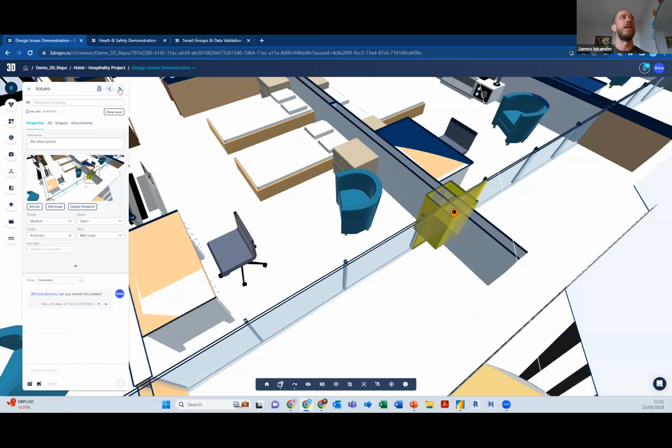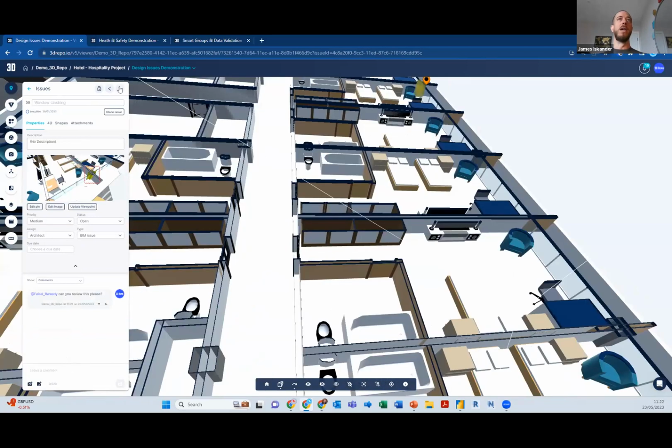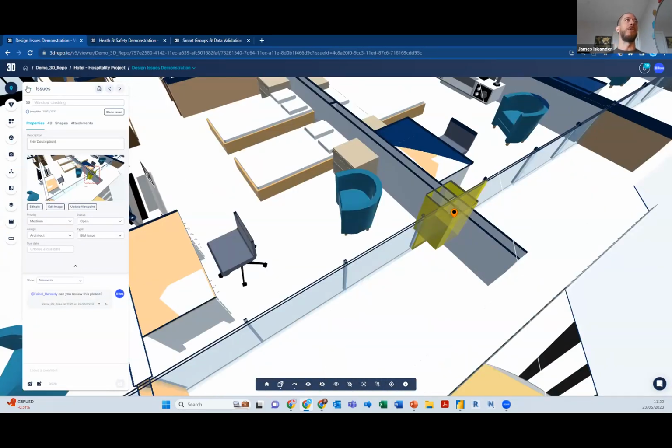Now, the next thing I can do is toggle through the issues. So again, let's say we're in a meeting. I just want to run through each issue at a time. By clicking the arrows at the top of the ticket, it takes me one by one to each of these issues.